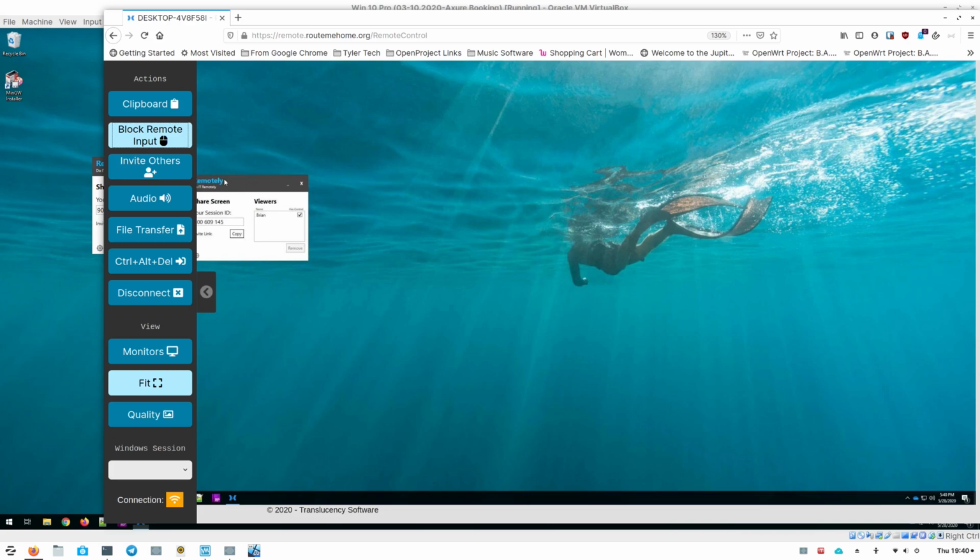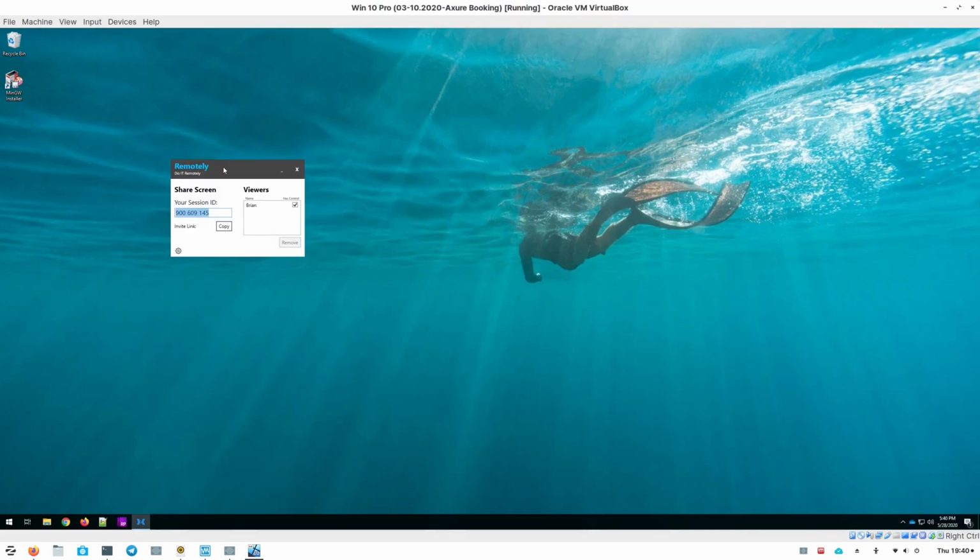So here I can do stuff. So I can still move that window around. But if I go back here to the Windows side, I can't do anything. I can't click on this. So you've basically blocked the user from using their own machine.